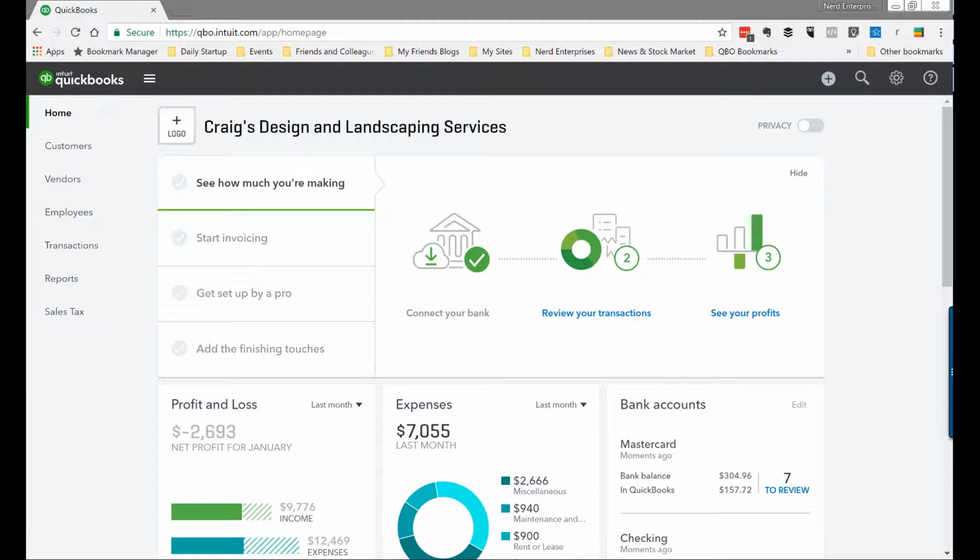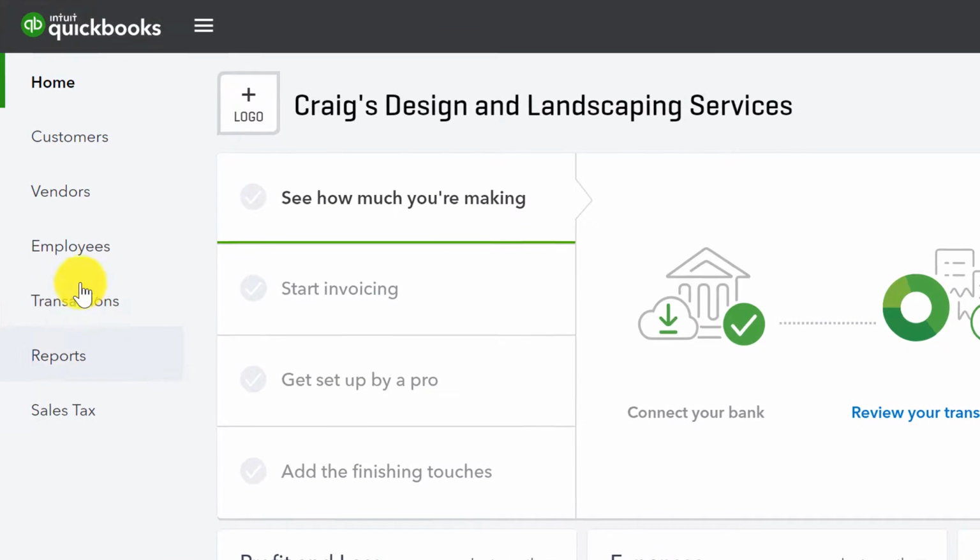QuickBooks Online is one of my top 5 bookkeeping apps that will actually change the way you do business. We can't really have any other bookkeeping apps until we have the core accounting app. QuickBooks Online is my choice, and the main reason why is the bank feeds. I love the way the bank feeds work in QuickBooks Online.